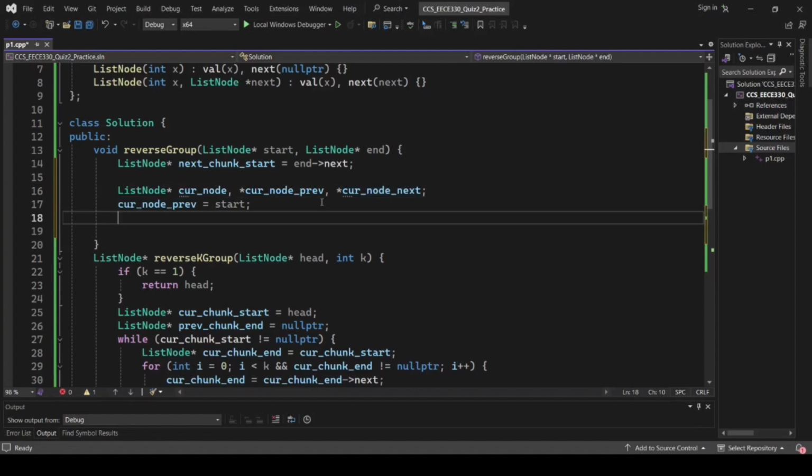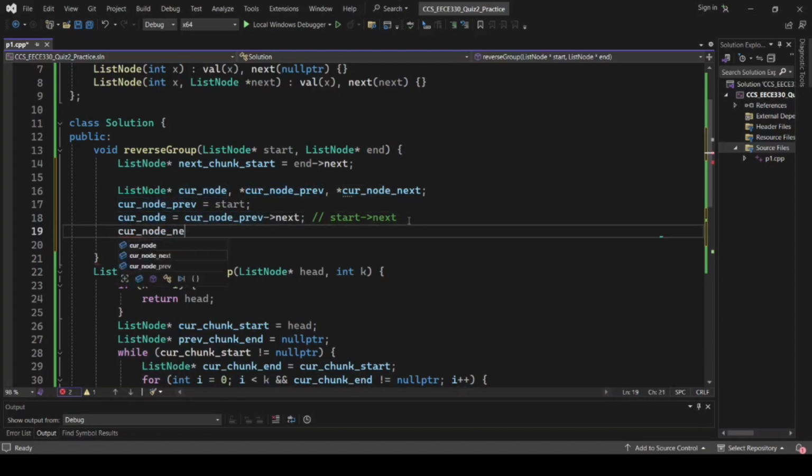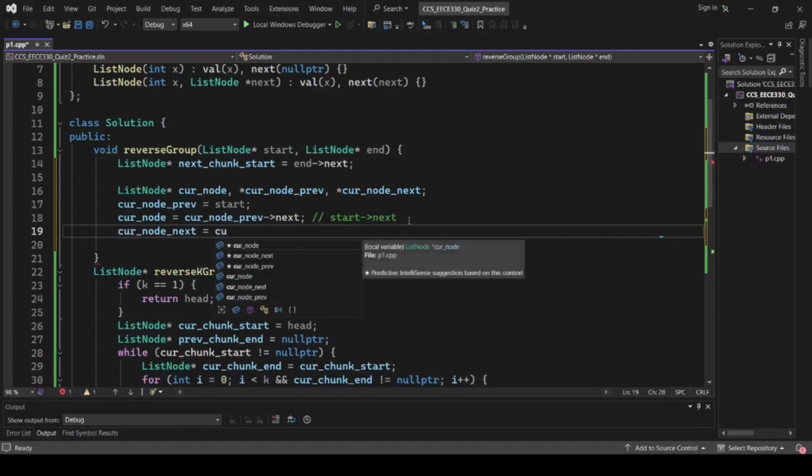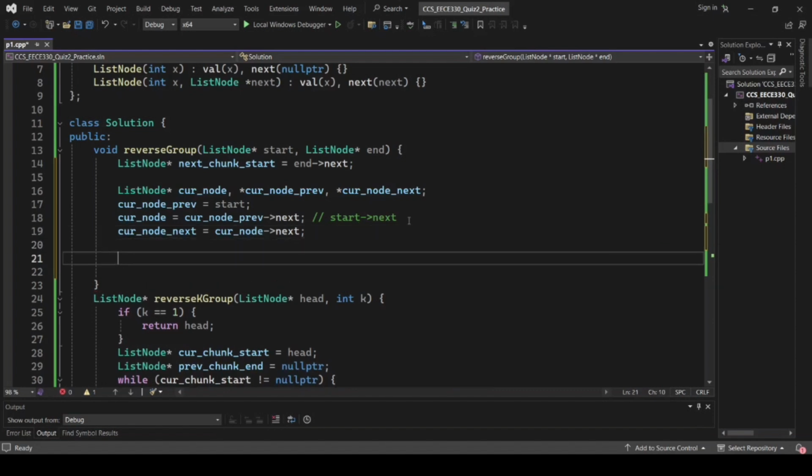pointer. So current node prev is equal to start, and current node is equal to, let's say, current node prev next. And you could have said start arrow next, but it's nice to establish this relationship right off the bat, that current node is the node right after current node prev. So then we have current node next is equal to current node arrow next. Okay.